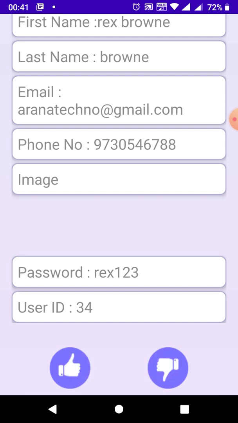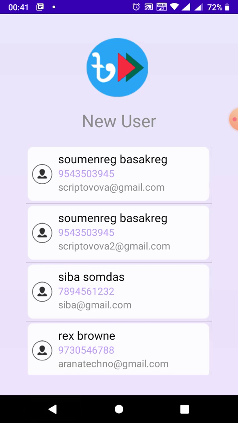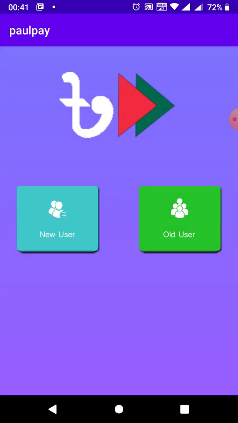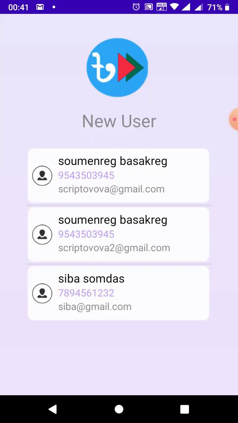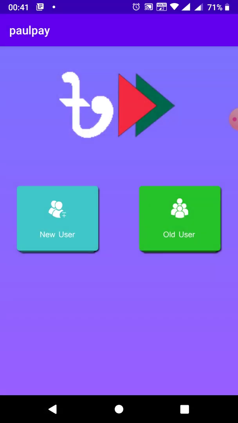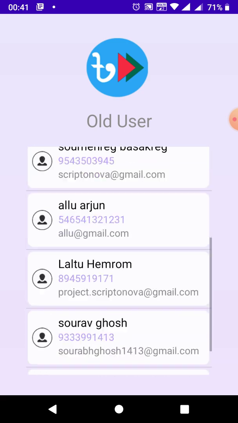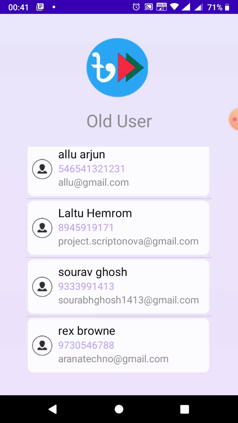If I go back and click on New User again, see that record is gone because it is approved now. Once this becomes approved, then from new user it goes to the old user. Old users are the regular users. So now it has become a regular user. I can show you that. I can go to the old user and see, this Rex Brown's record is right here. So now Rex Brown has become a permanent user of this app.